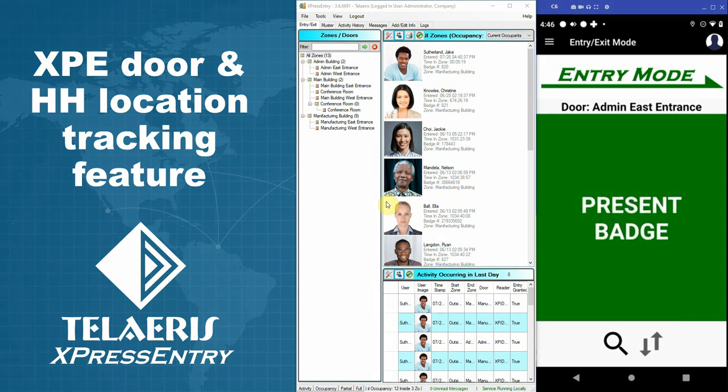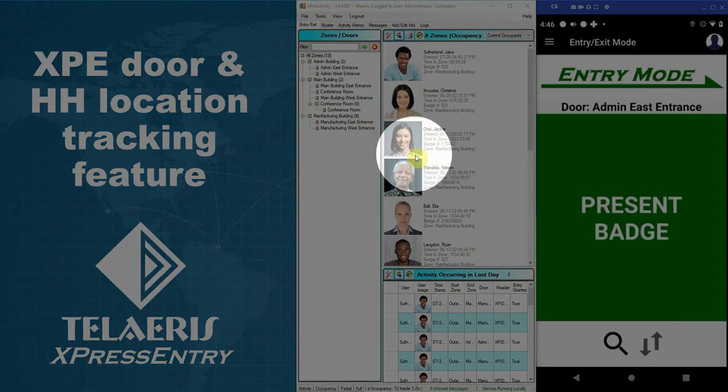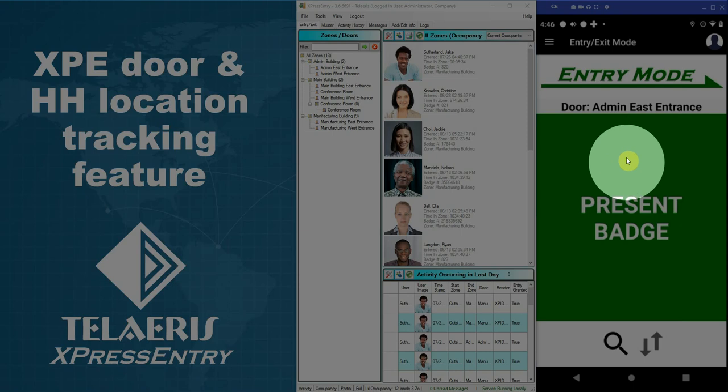In this video, we'll show you how to use the XPressEntry door and handheld location tracking feature. Now, we assume in this video that you have XPressEntry installed, which you see in the middle of my screen here, and that you have your handheld installed and connected, which you see on the far right of my screen.